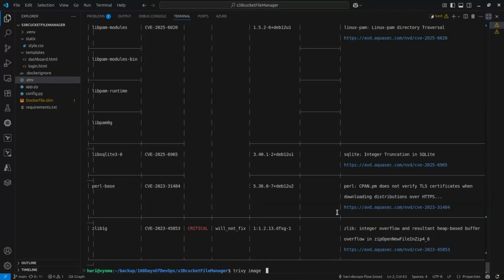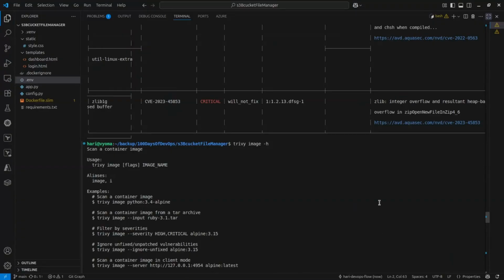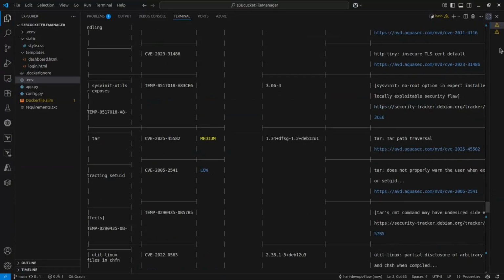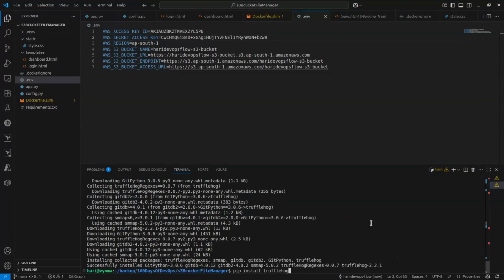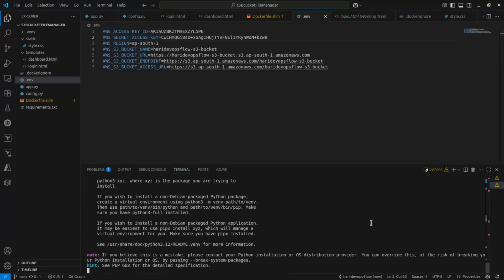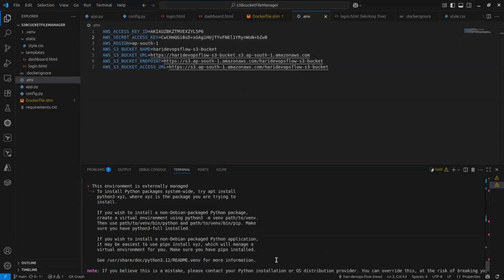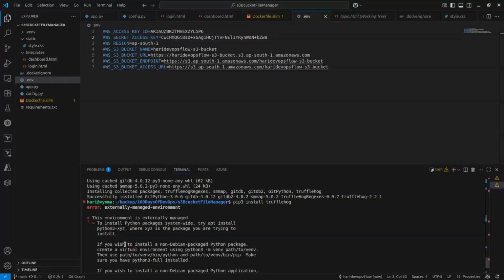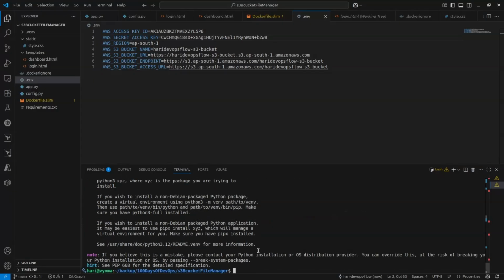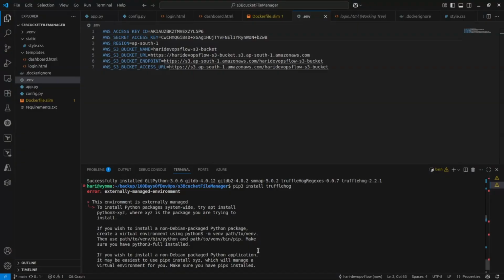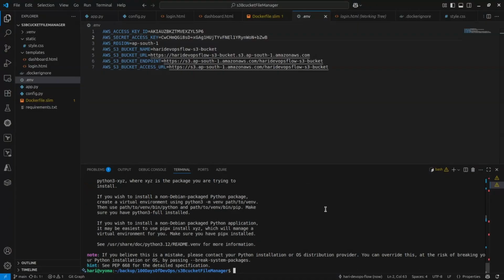I'll just go here and you can find, has it created a venv? You can override this at the risk of breaking your Python installation or OS. Okay, this environment is externally managed. Install packages. So I might try, let me just try sudo apt-get install.